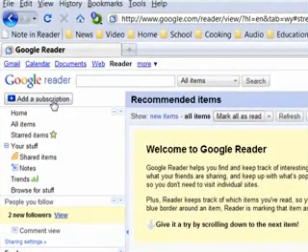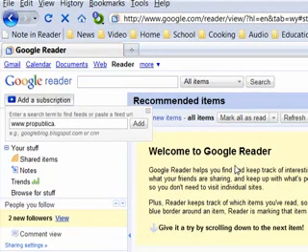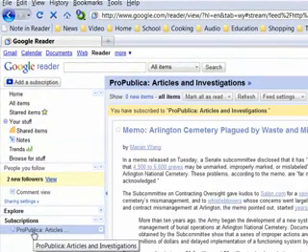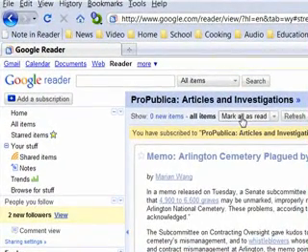It's very similar. So on Google Reader, click the Add a Subscription button. Again, I'm going to subscribe to ProPublica. And when you click Add, down here in Subscriptions comes the ProPublica feed. And just like in Bloglines, I'm going to mark all the existing ones as read.